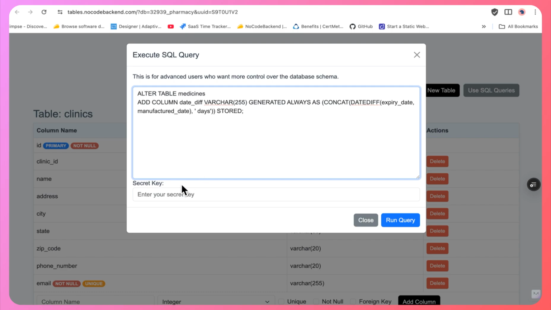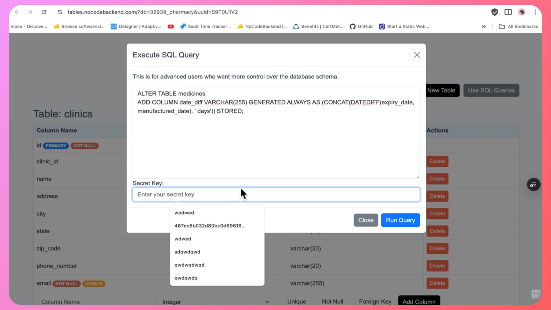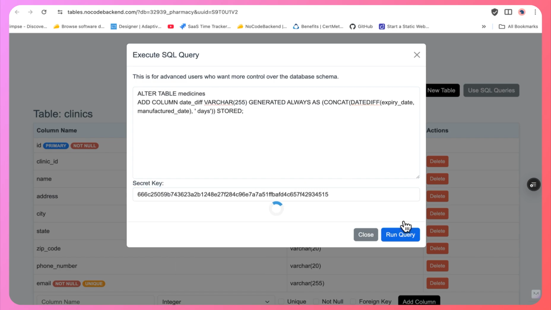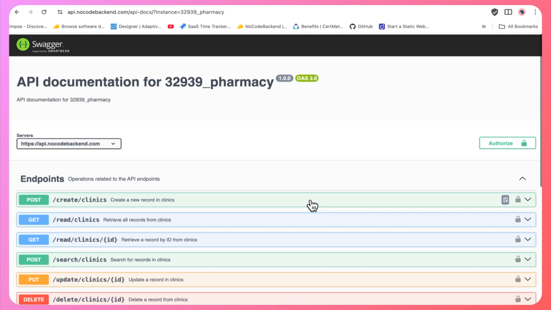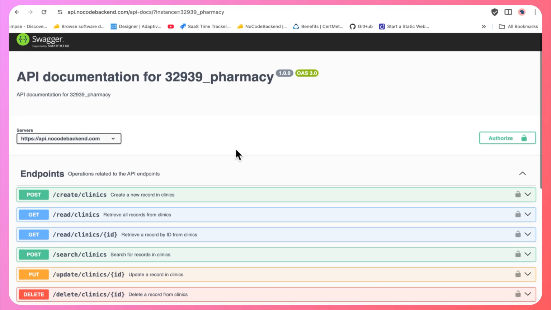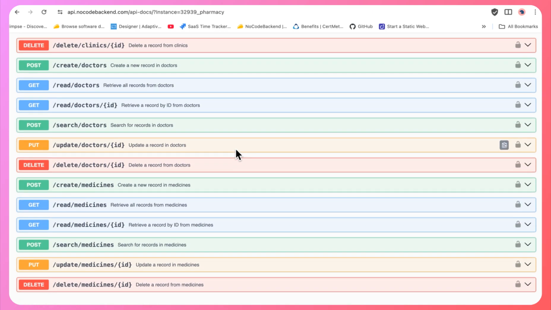Right. Now we want to add our secret key to perform this calculation. Give me a second and I'll just copy and paste my secret key here. So here is my secret key. I'll run this query. You can see it has run successfully. Now let's close this out. I have my API documentation here. Now we can try that out to see if we are getting some data or not.